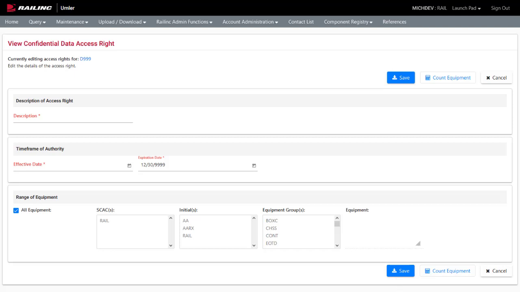External users can be provided the right to update some or all of your company's equipment data. Once the grant is complete, it is sent to the other company's administrator for approval. So you'll fill out this form and click Save, and then it will be sent for approval.